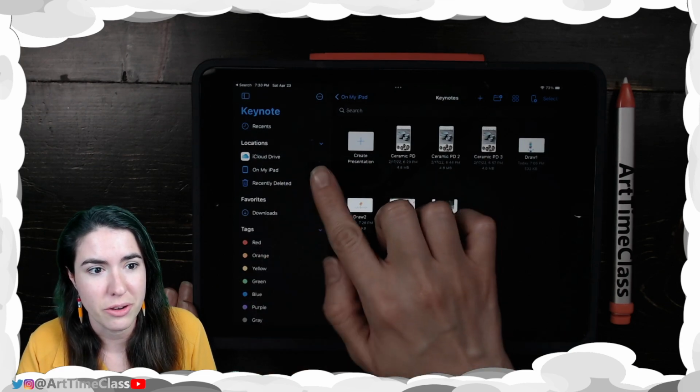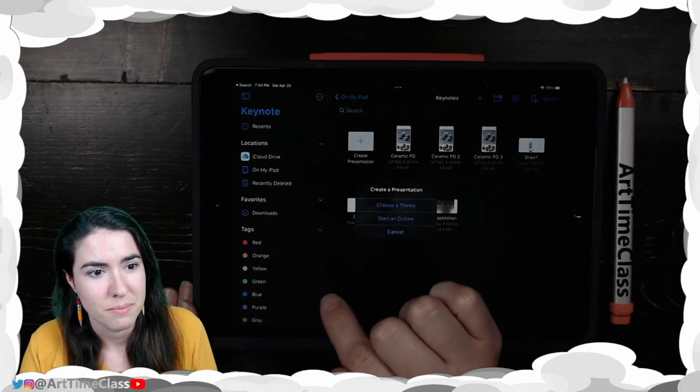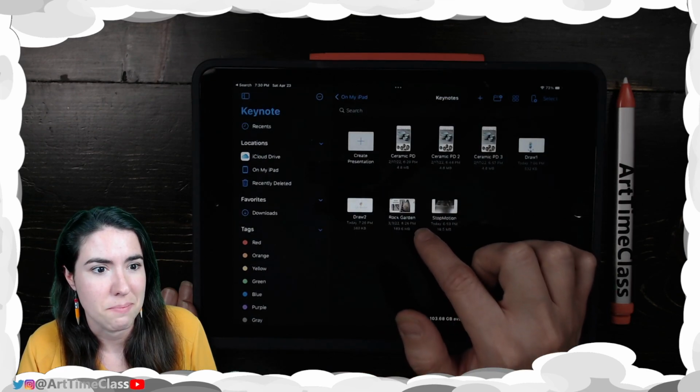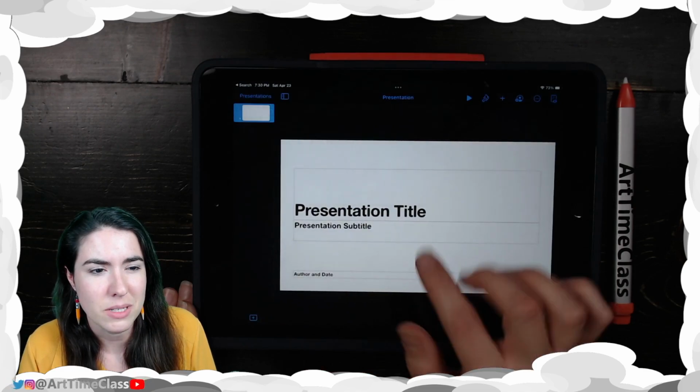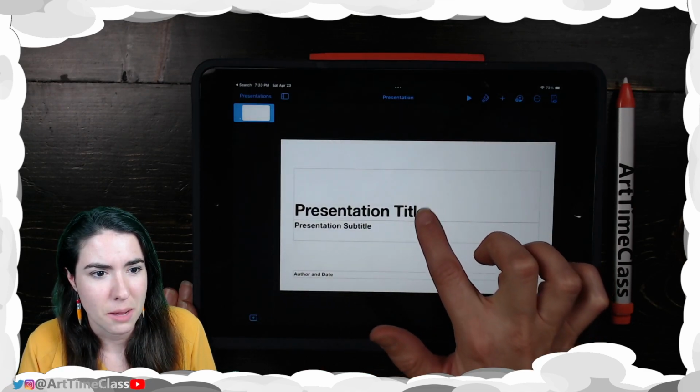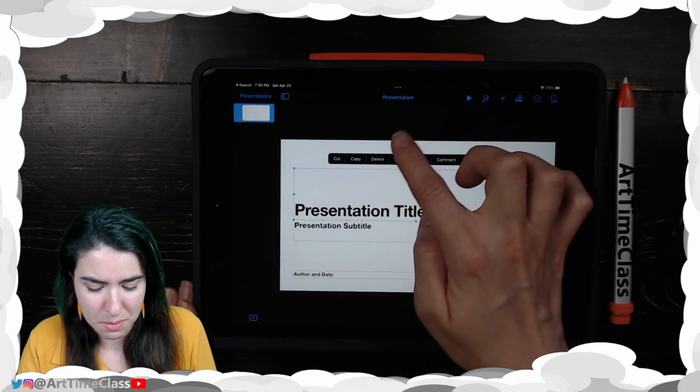Next, you're going to need to create a presentation. Go ahead and choose a theme. I'm going to go with the most simple, basic white theme. Next, I'm going to delete anything that's in my way. Tap on the items to pull up the mini menu and delete.